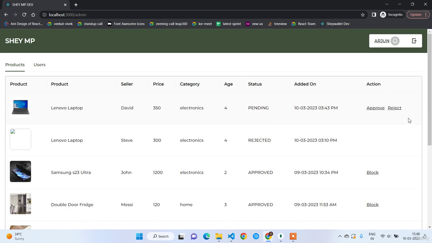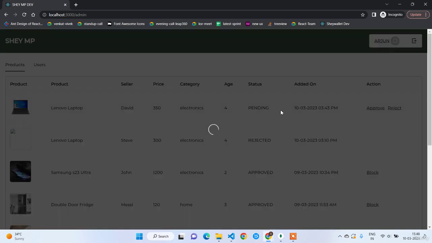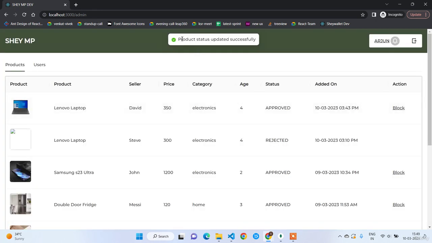So admin will be having the actions approve or reject. Once I click on approve, it will go live. That means it will be live in the marketplace, and also the seller will receive a notification like your product status is updated. So I'm going to approve this. Product status updated successfully. This product is live now.